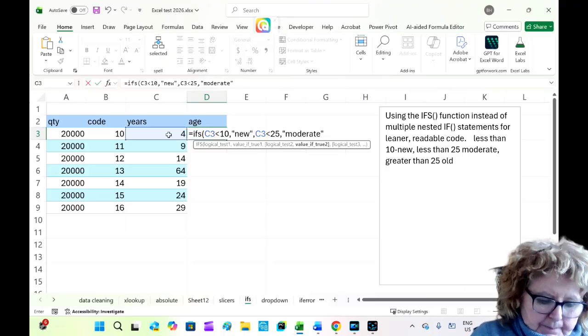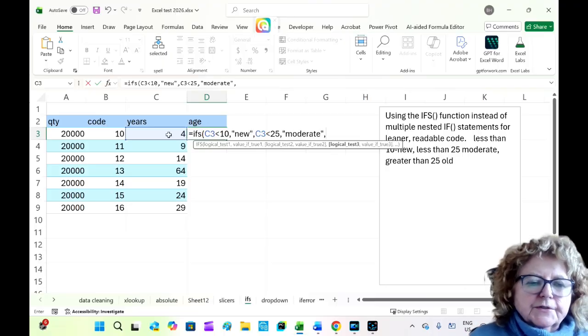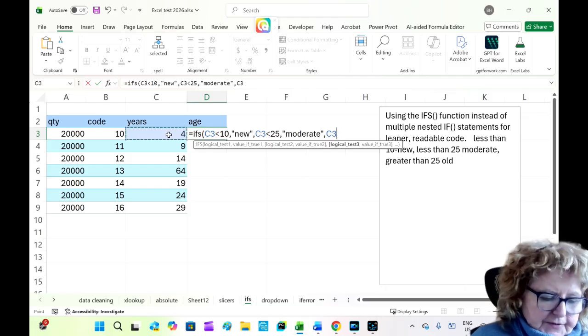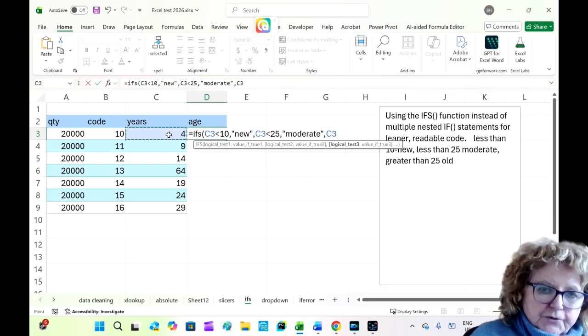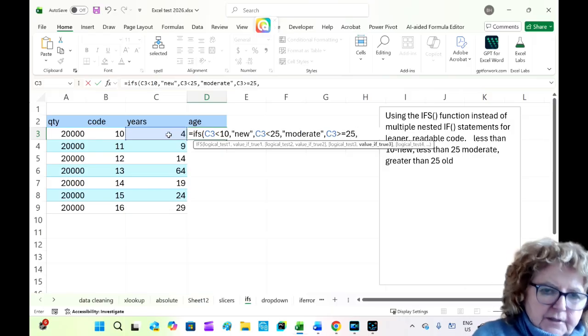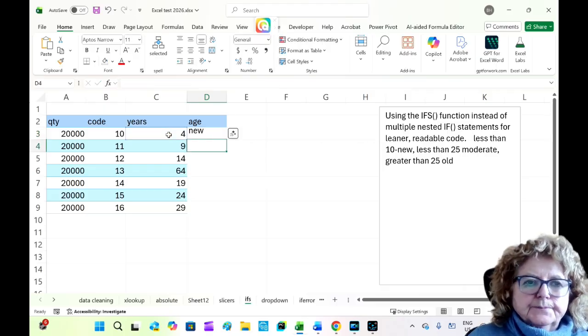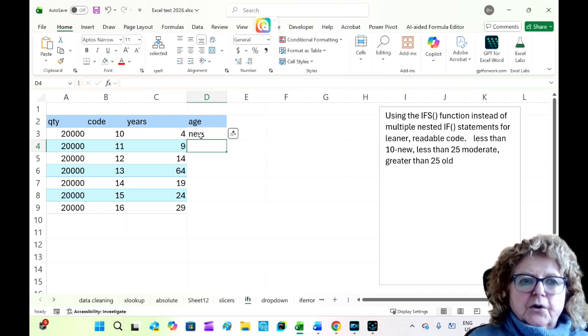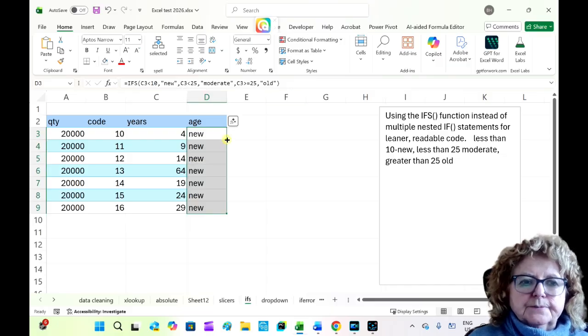And then put a comma in there, and we'll select the cell one more time, and say if it's greater than or equal to 25, then it's old. So we go greater than or equal to 25, then we put a comma in, and we put old. And we're going to press enter. And so now we can drop this down. So the IFS is much more readable than a nested if. You could do this definitely with a nested if, but this is much more readable. And there you have all the different ages of the equipment.